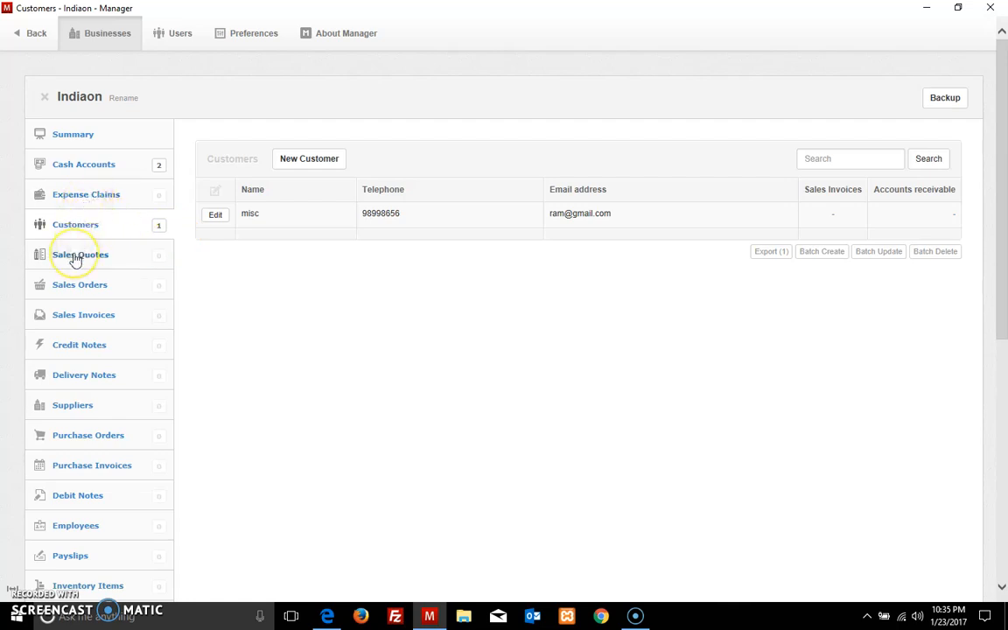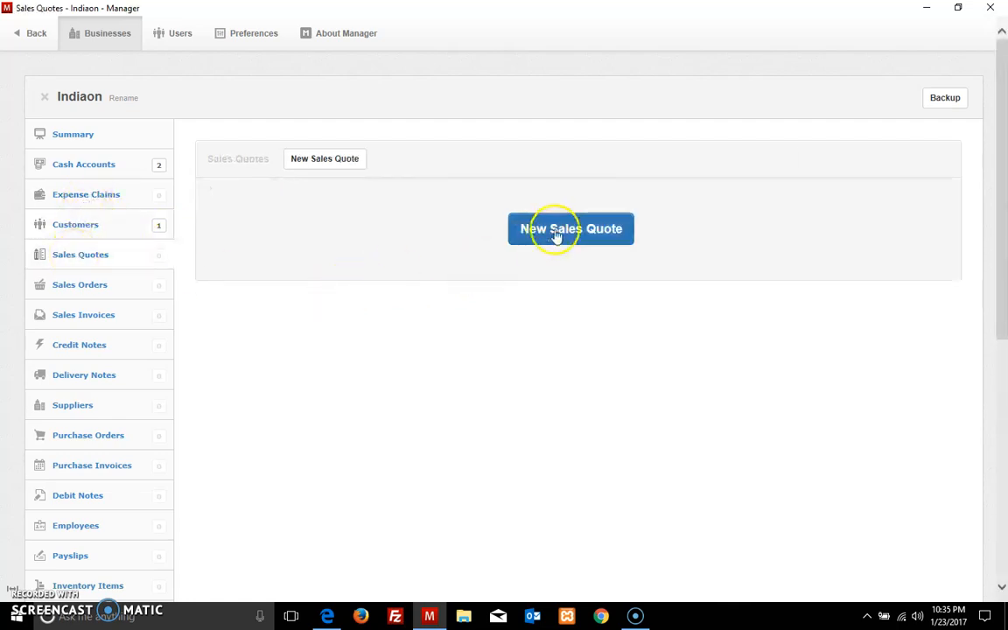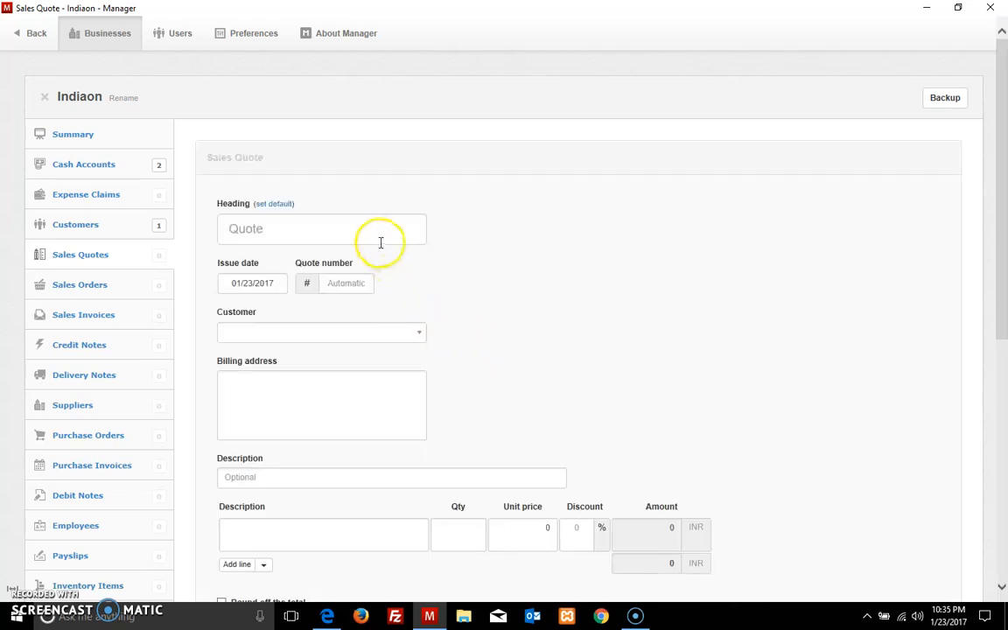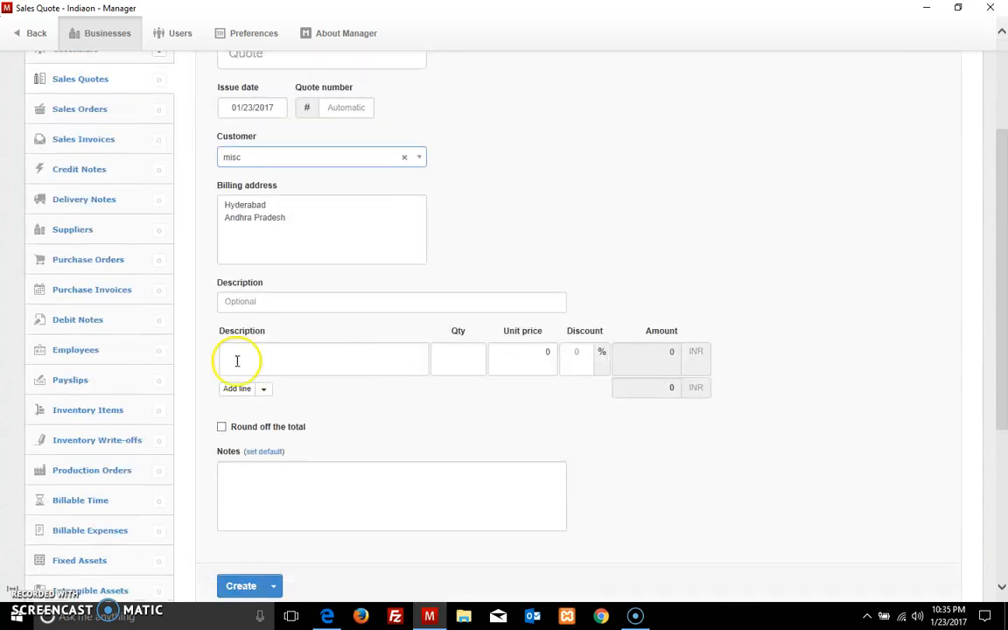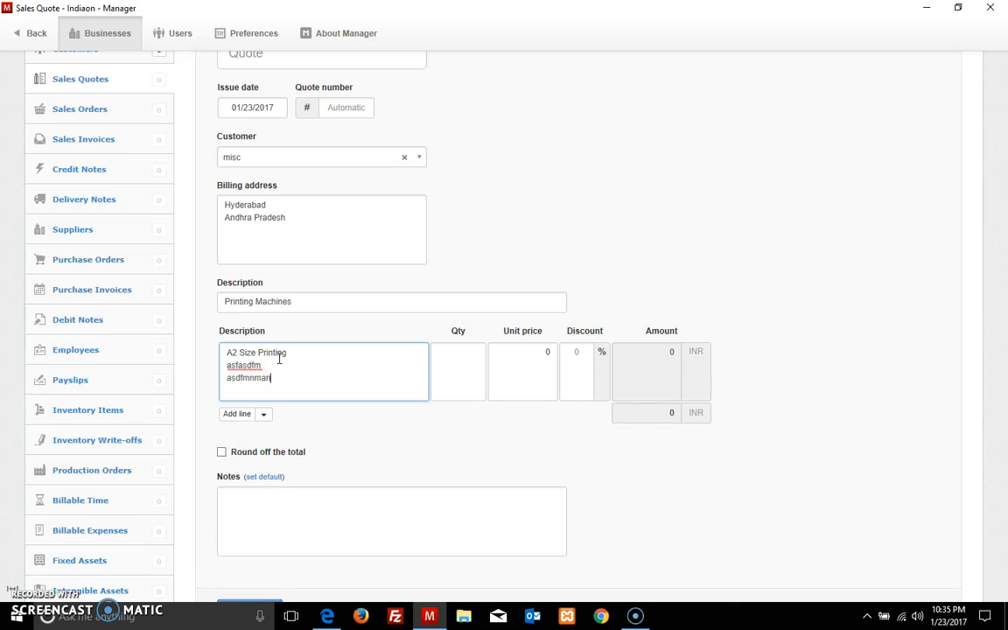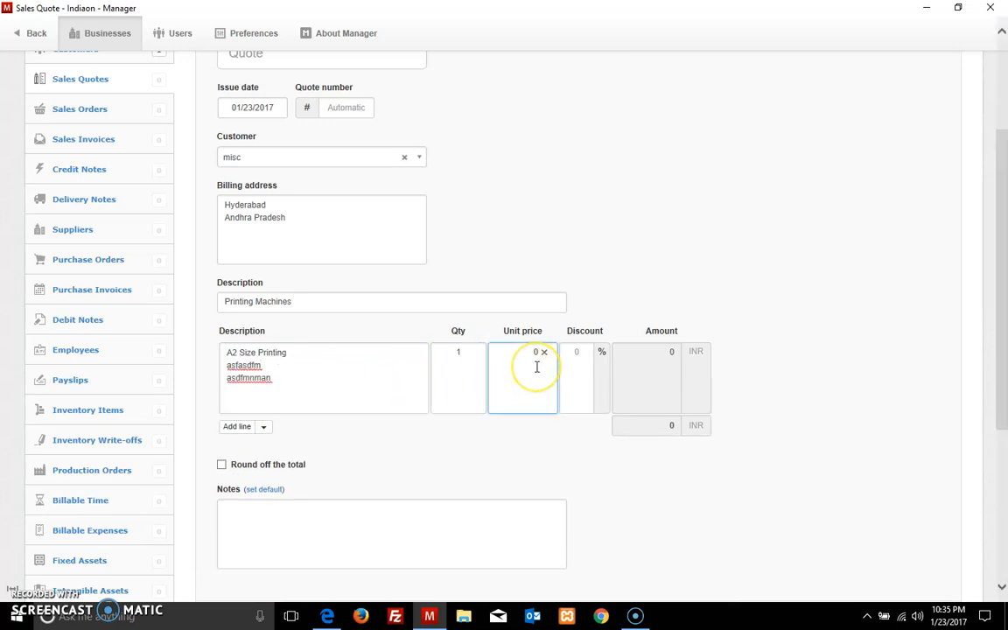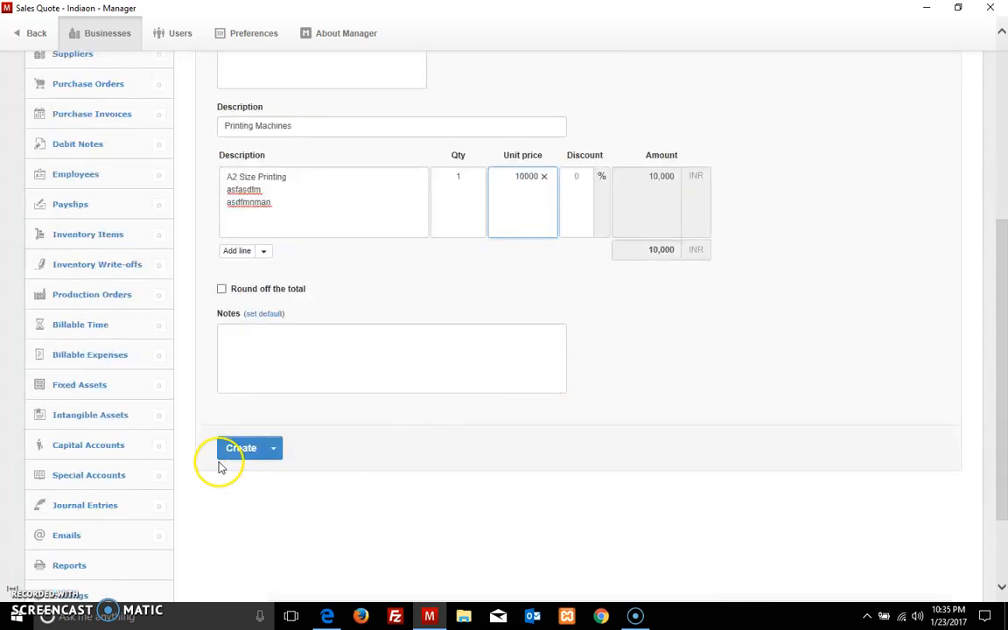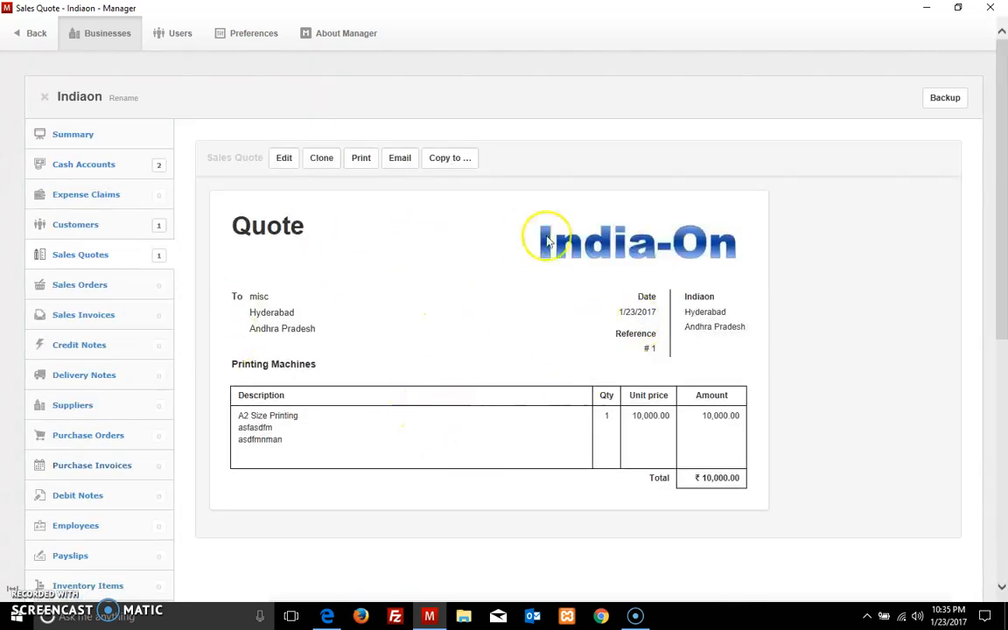Now if you want to create a sales quote, you can create a new sales quote for the customer you want. Suppose for this customer, once you select, everything will come. Description: suppose for printing machines, what is the description of the printing machine? If A2 size printing, some account details, quantity, how much quantity, what is the price you are going to offer. Create. So once you create it, it will look like this.